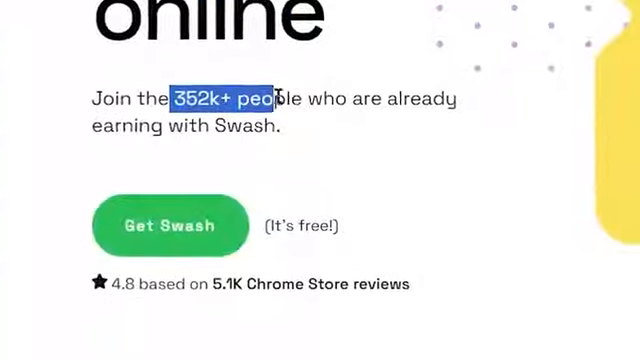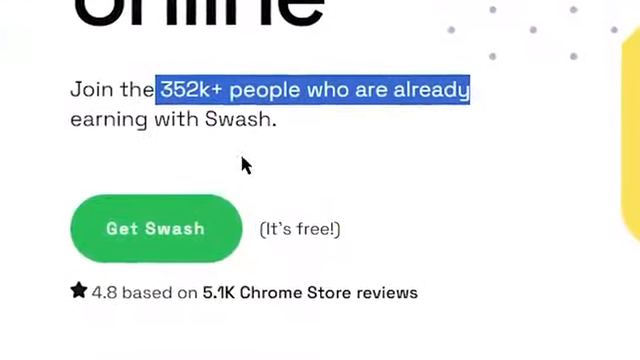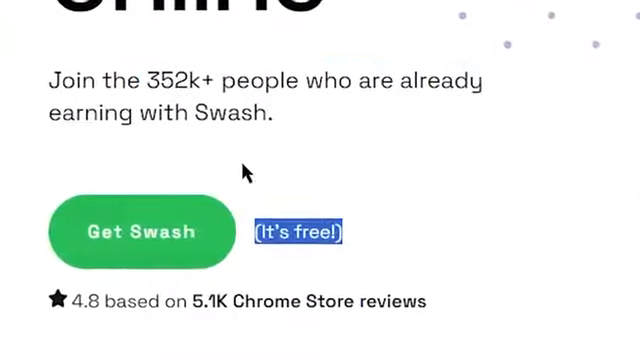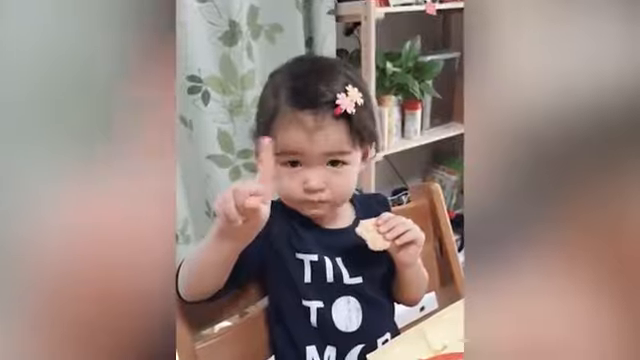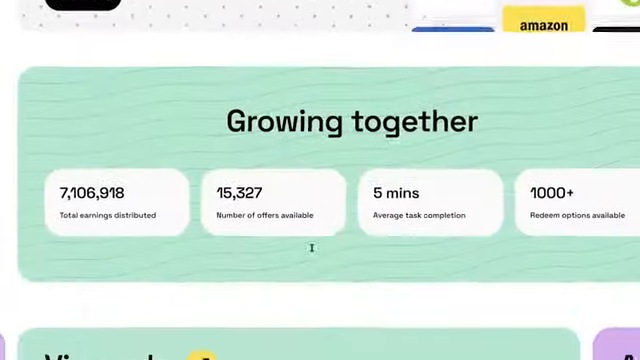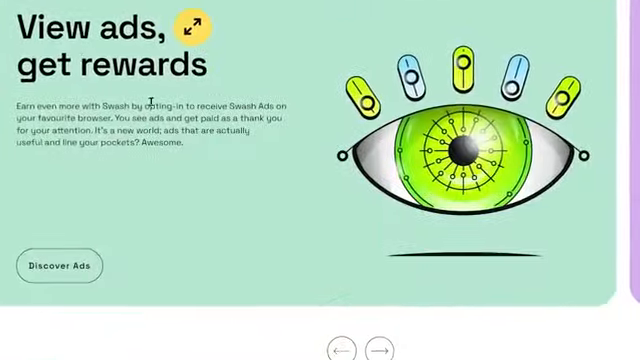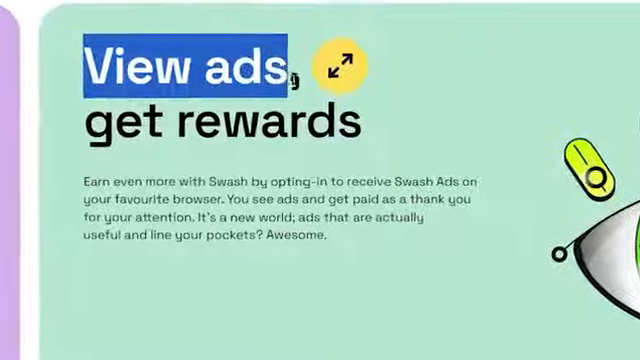As you can see, they already have over 300,000 people earning money on Swash app, and it's also completely free to use. So you don't have to spend any money, and you can get paid to watch those Google ads for free. All you have to do is to watch the Google website ads, and you will get paid for watching each Google ad.